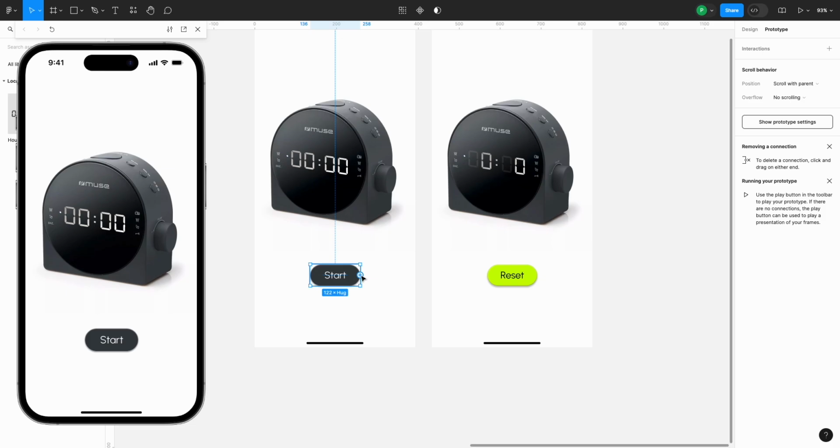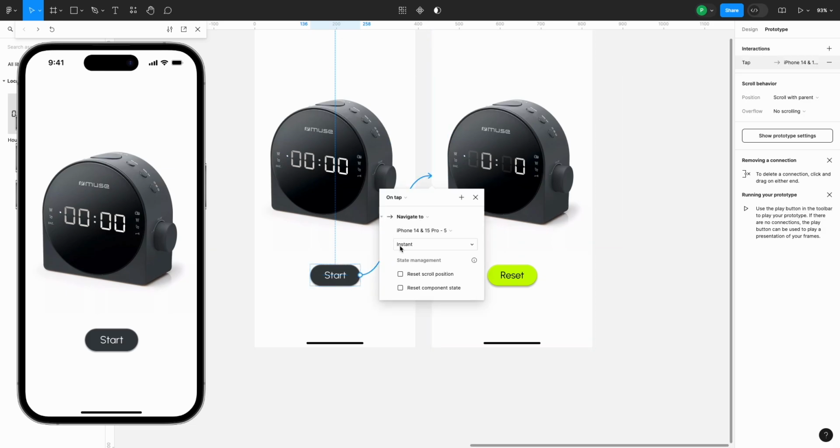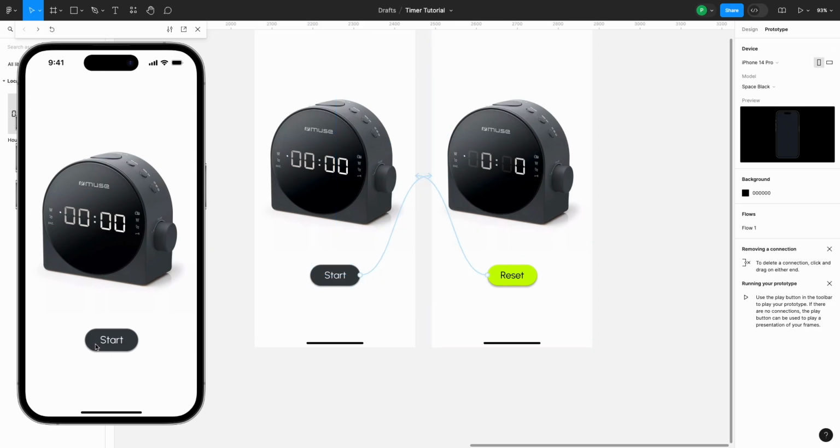I'll select my start button, attach it into my second screen on tap, and when I click on start, you will see the timer starts from 0 and it moves on perpetually. Now there's a small problem here. When I go into reset again, it goes to 0, but when I start this timer again, it is starting from the point it ended in the last screen. So this is not starting from 0, and I want it to start from 0 again every time when I click on start.